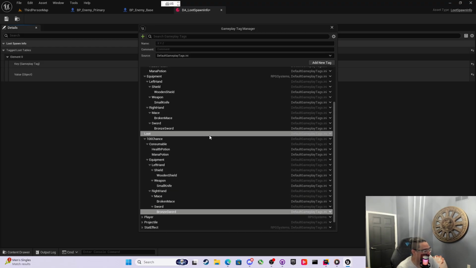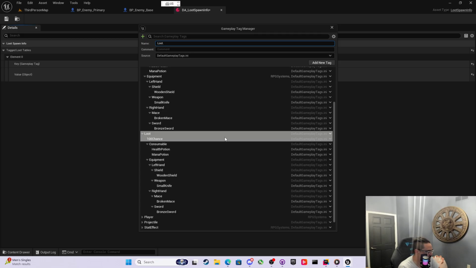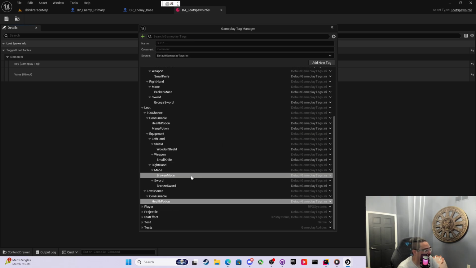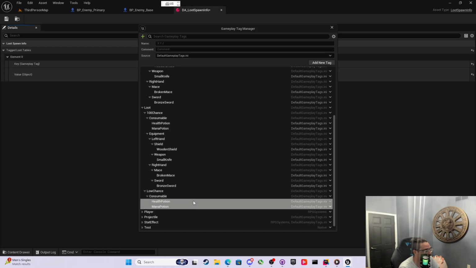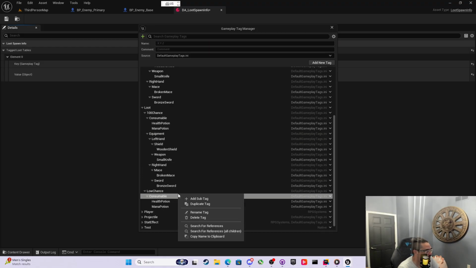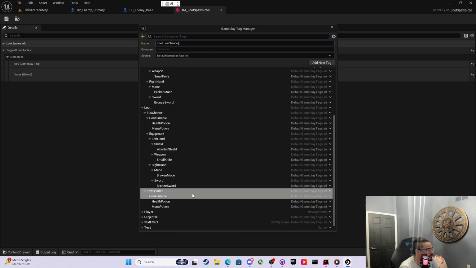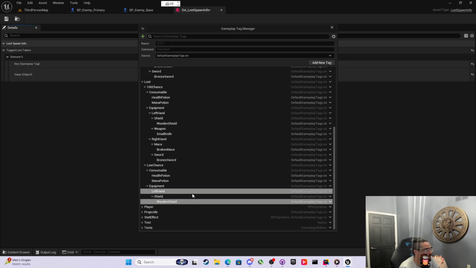So you can have 100 chance, and then we can make a loot and call it low chance. Then we do the exact same thing: consumable.health potion, then mana potion, and then low chance equipment.left hand.shield.wooden shield.